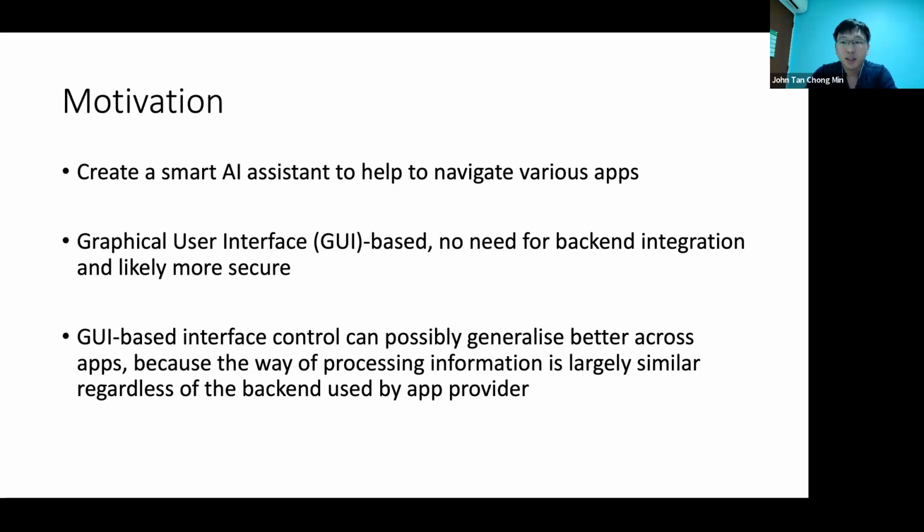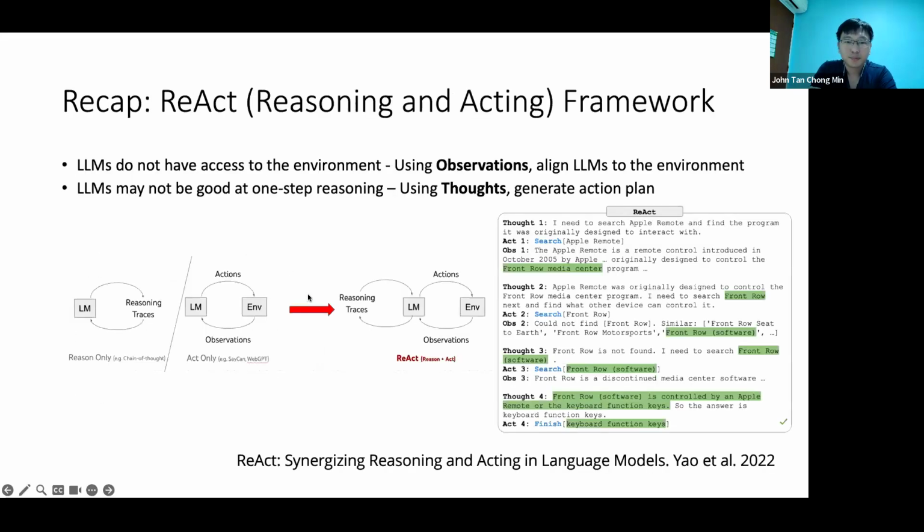So how can we get the AI agent to do it? Before I go into the specifics, I just want to recap on ReAct, the reasoning and acting framework. Who here has heard of ReAct? Raise your hand. Anyone has heard of ReAct?